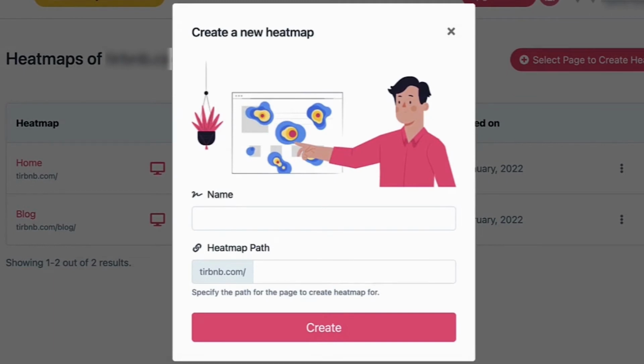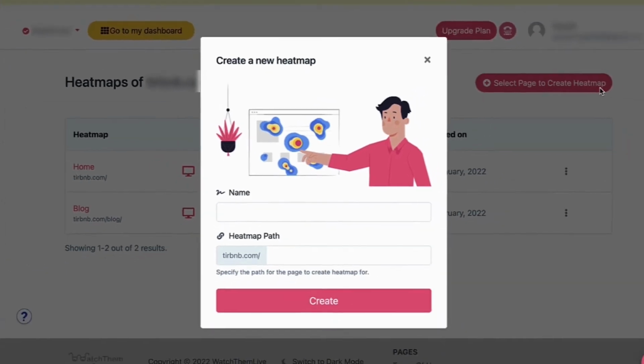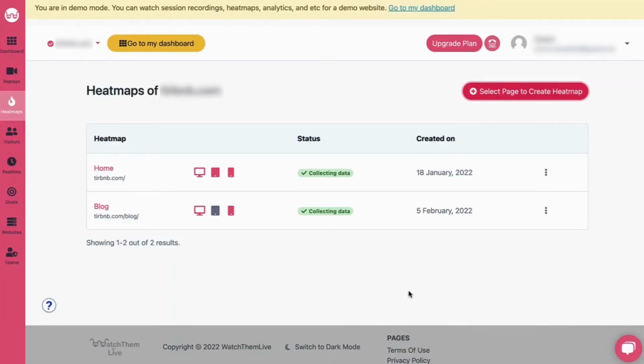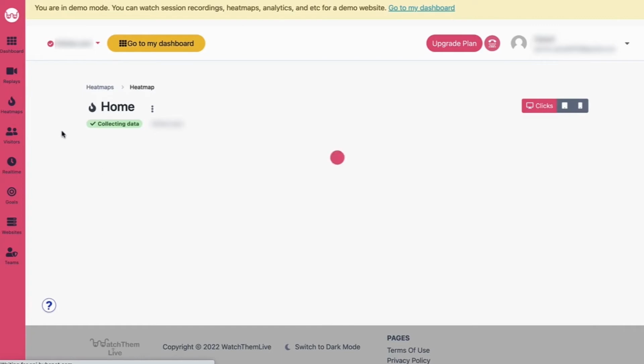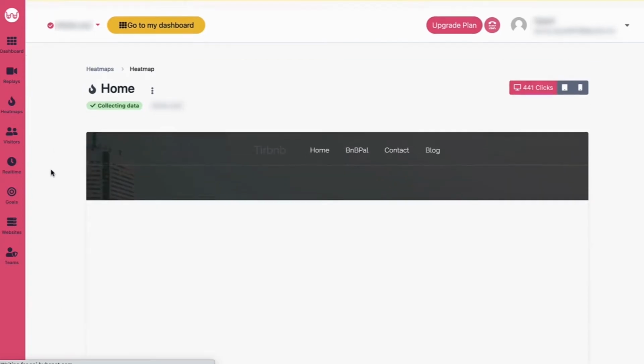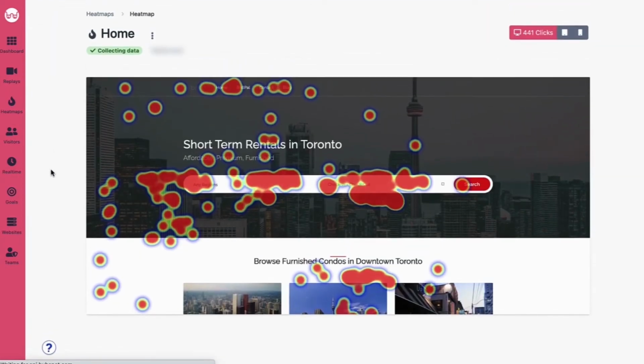You only need to give your heat map a name and enter the path of the web page you want to create a heat map for. By clicking on Create, WatchThemLive will start collecting data to generate your heat map. Now let's see an example. The red spots on the heat map indicate the areas the users have clicked the most. You can view your heat map for desktop, tablet, and mobile devices.